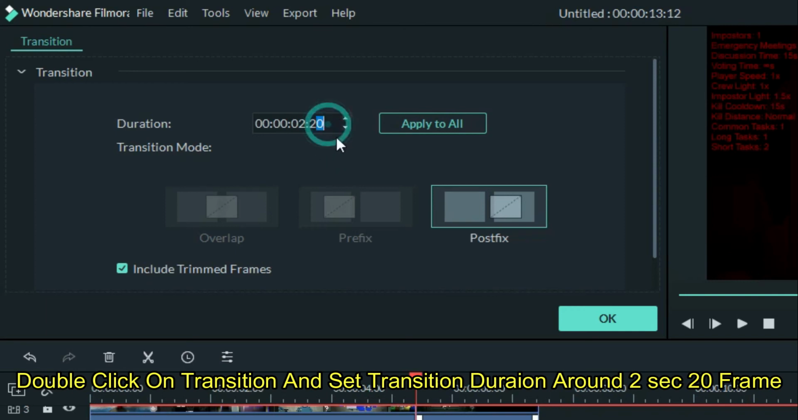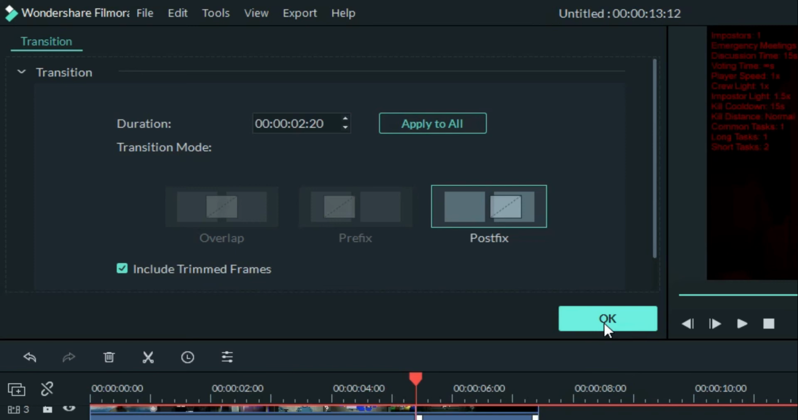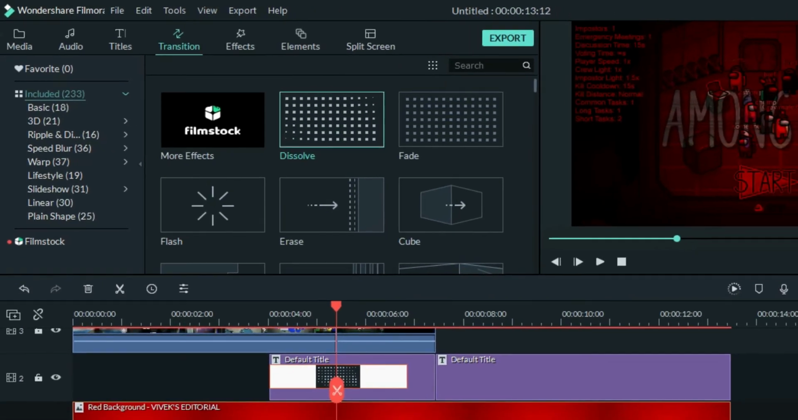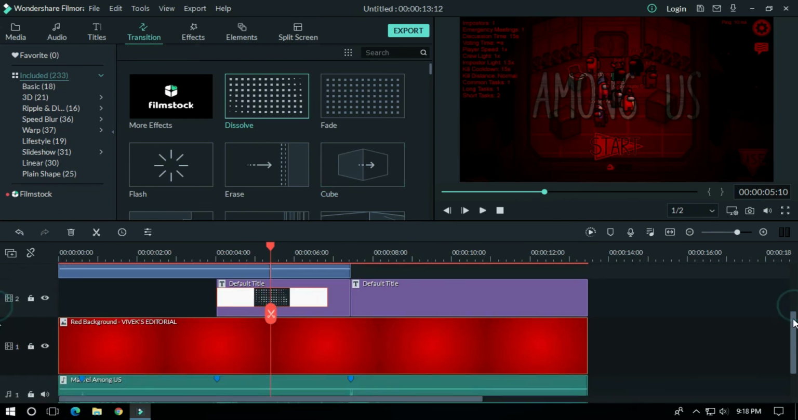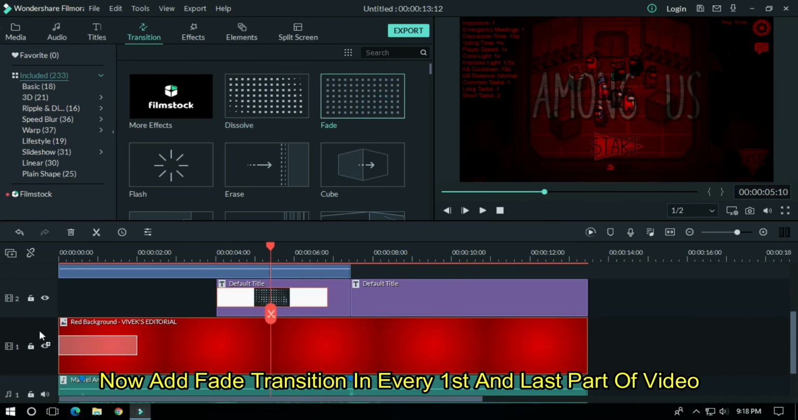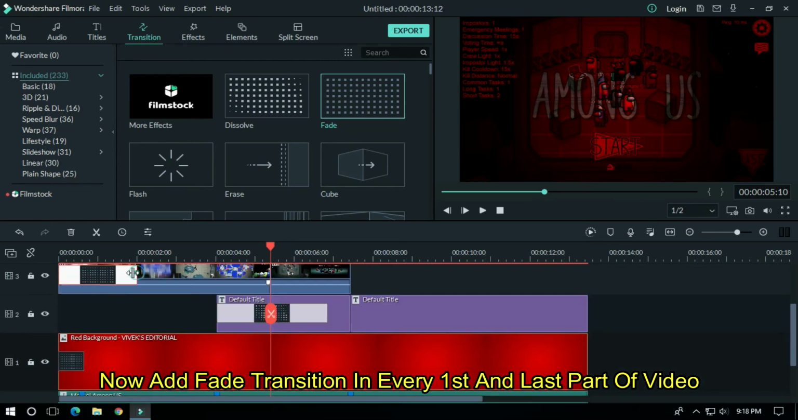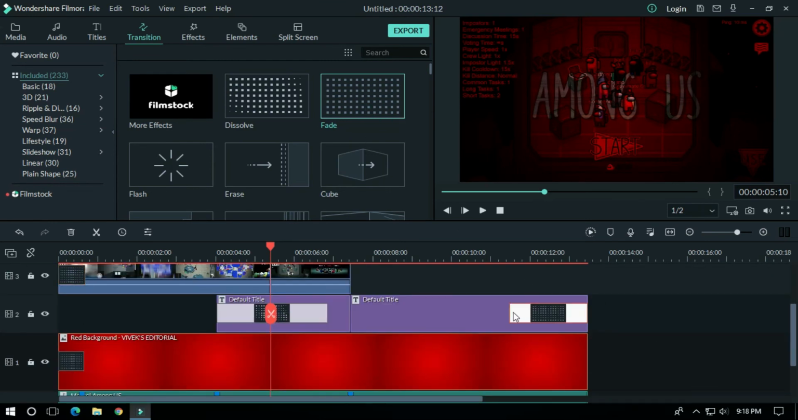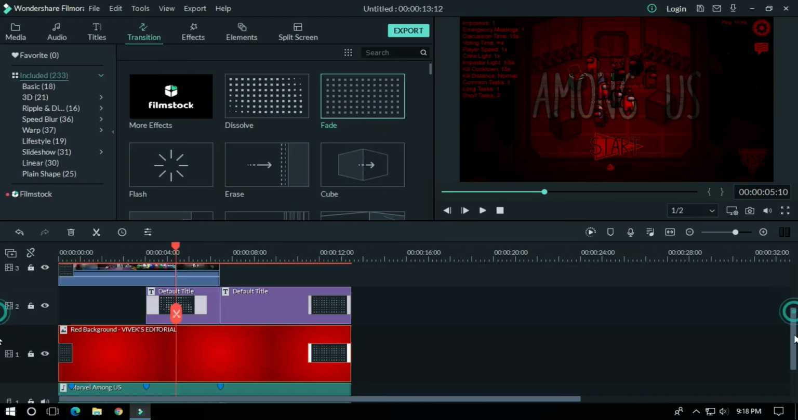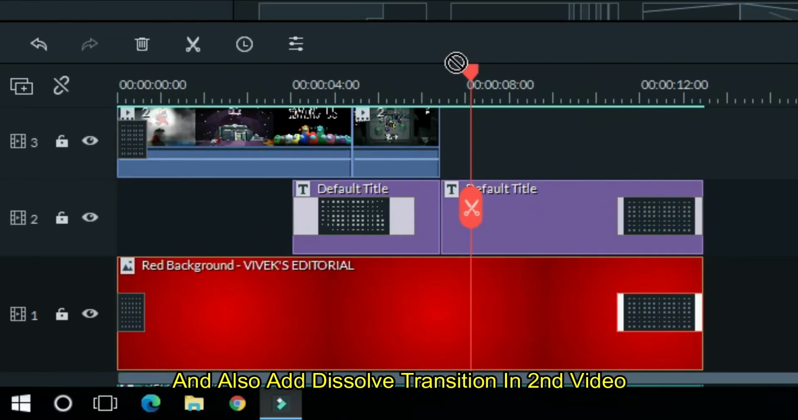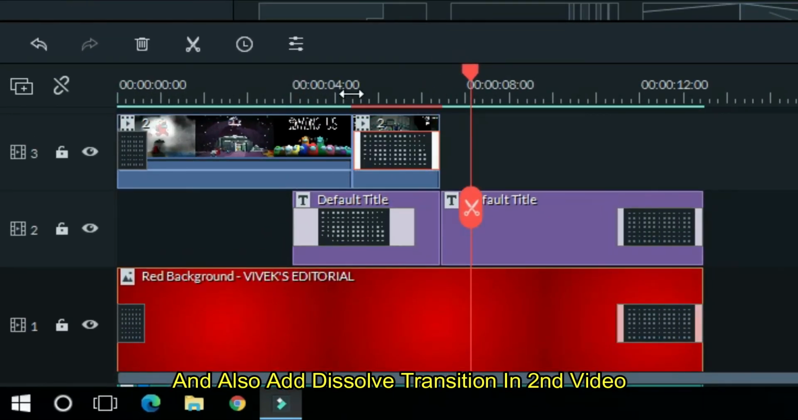Now add a fade transition to the first and last part of every video. And also add a dissolve transition to the second video.